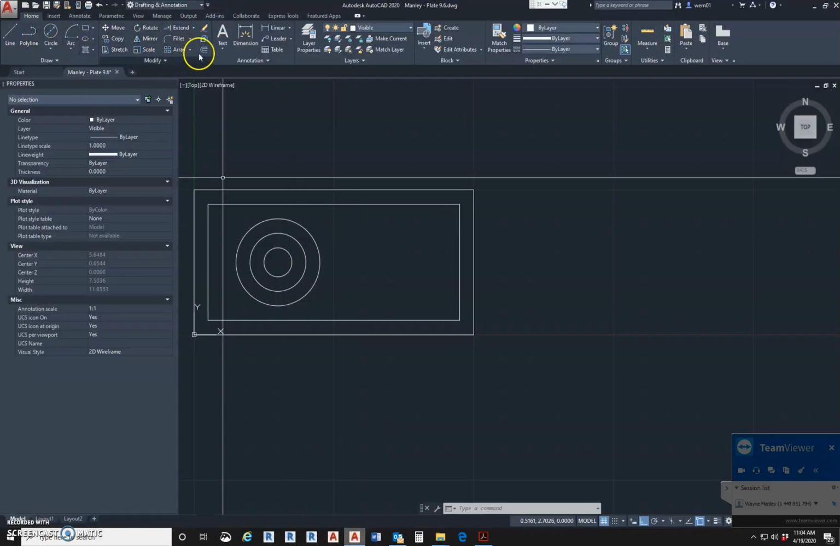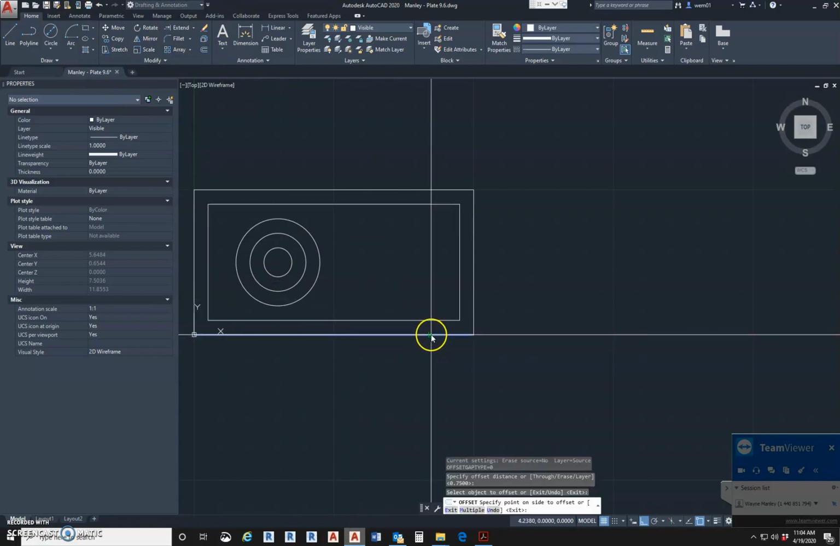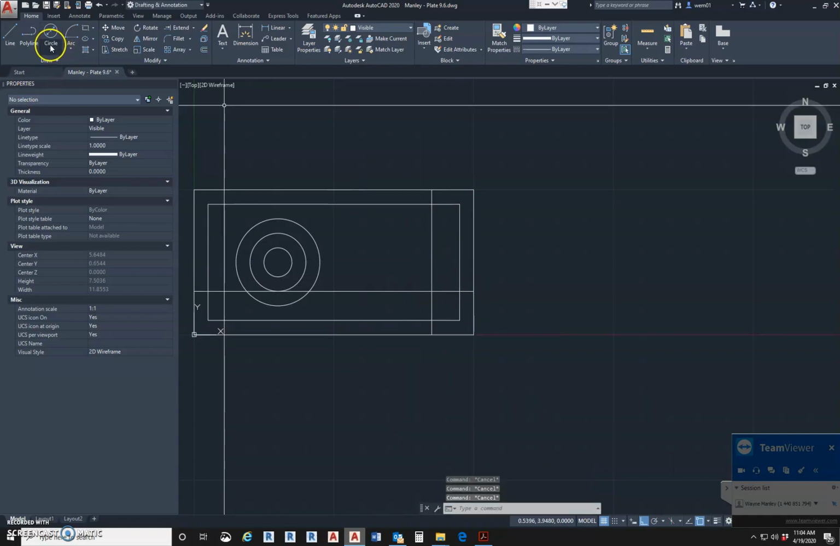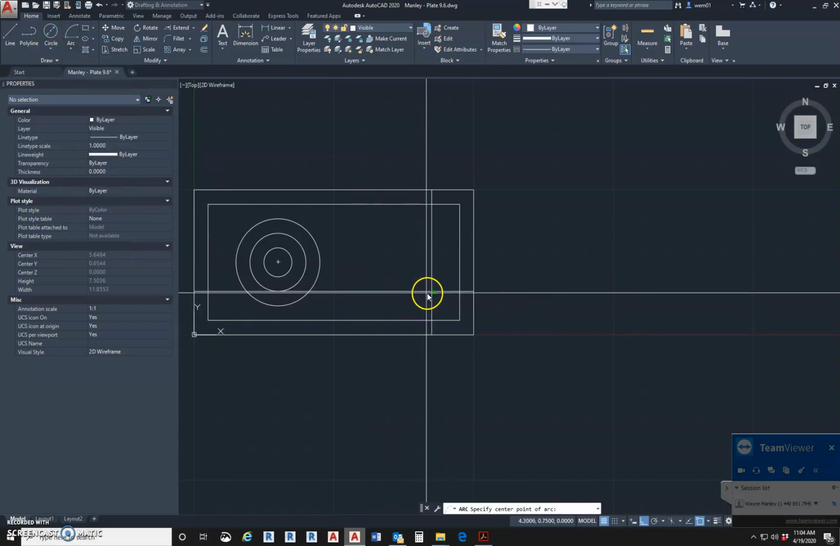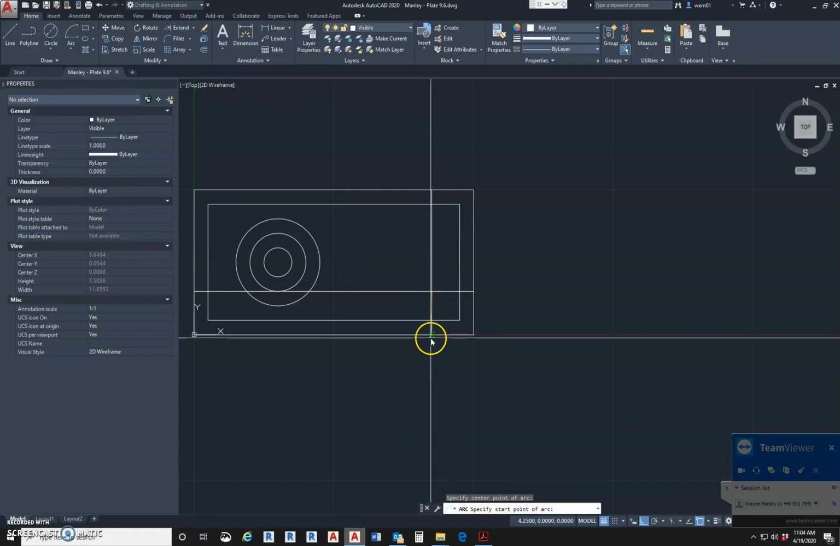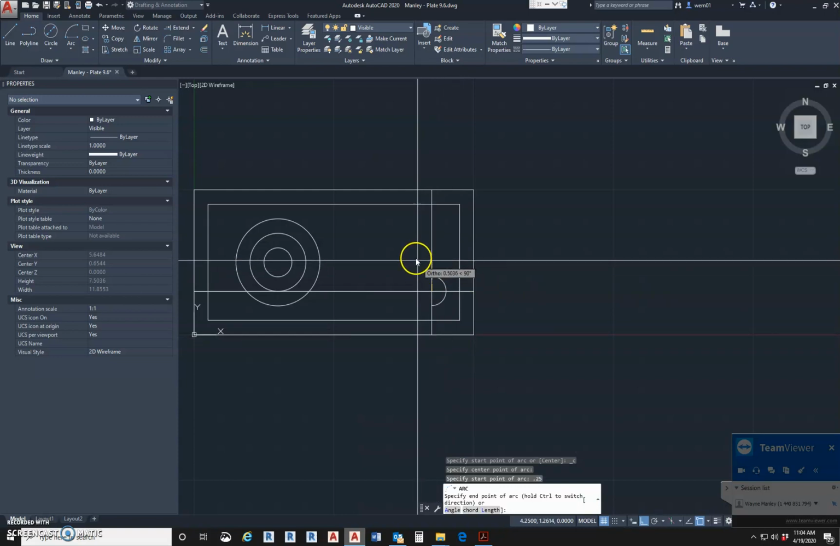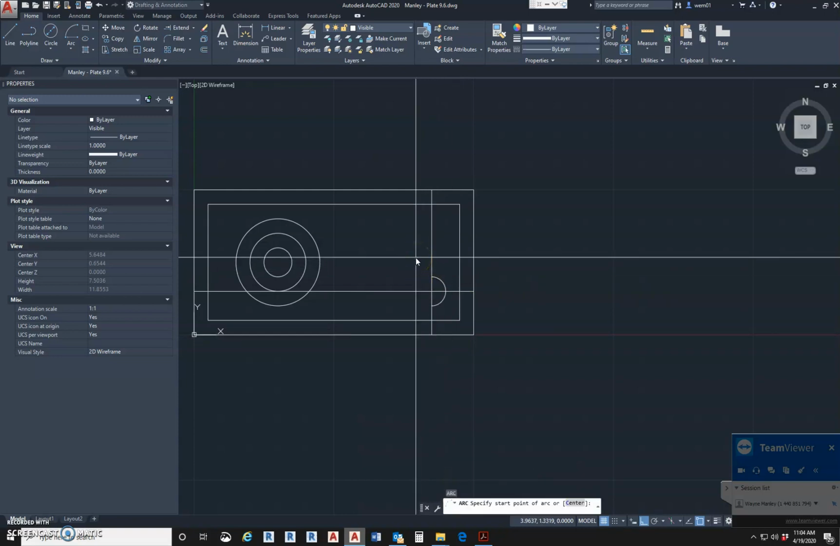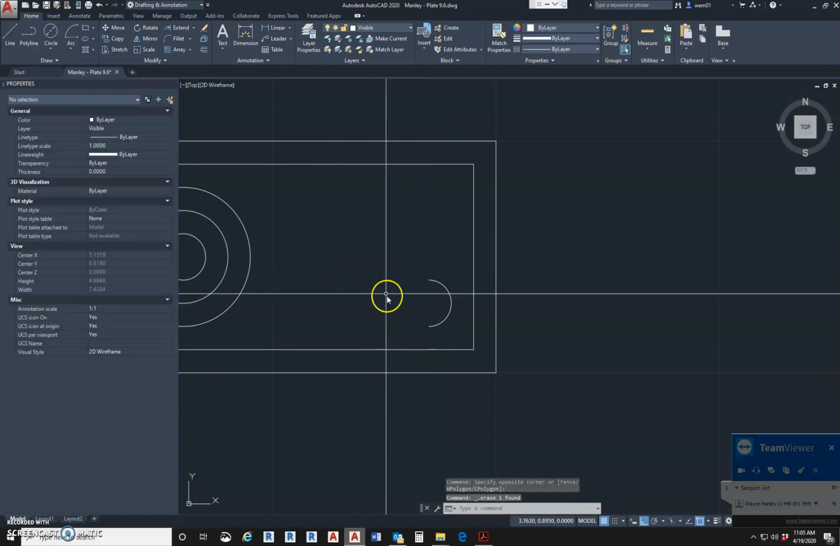So what I'm going to do then is offset 0.75 in both directions, and then I'm going to do an arc. I'm going to do center, start, and end because I know my center. I'm going to use my ortho snap to keep it ortho. I'm going 0.25 because that's the radius of the circle. I'm going to go up here to the end. So I can now get rid of these lines.